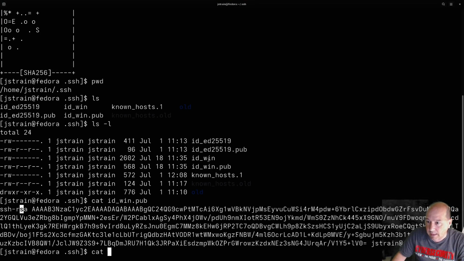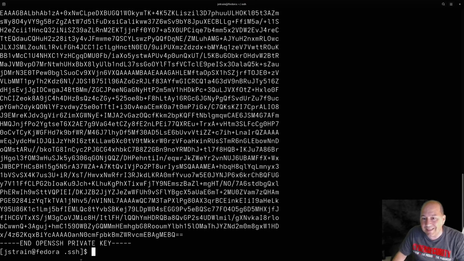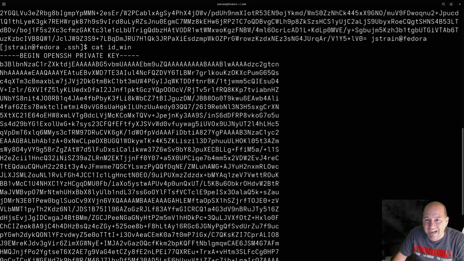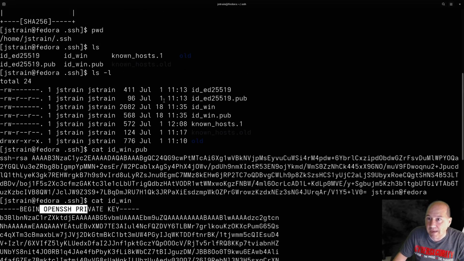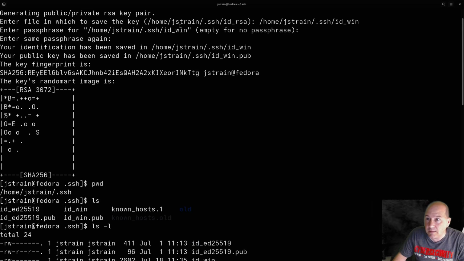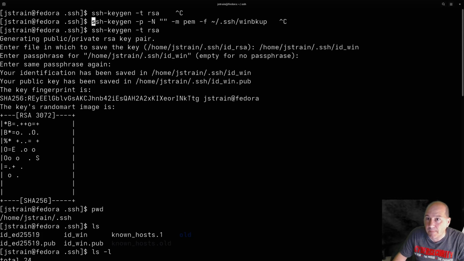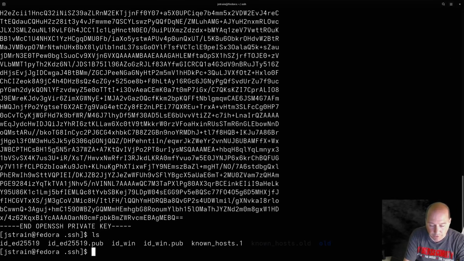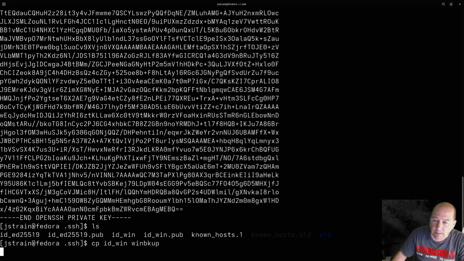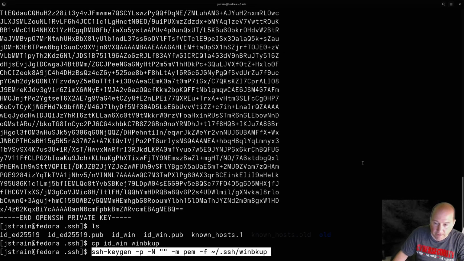Cat id_win. So you can see this is OpenSSH. So this is not quite RSA. Dang it. That's going to cause us a problem. So that's where I have this other cheat command up here. In fact, the first thing I'm going to do is copy id_win to win, and I'm going to call it BKUP for backup. Okay. Now, I'm going to run this command on that file.